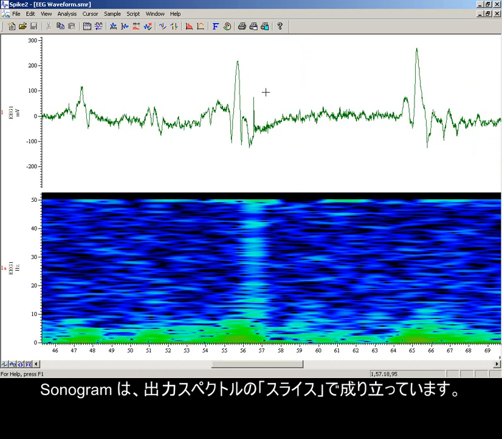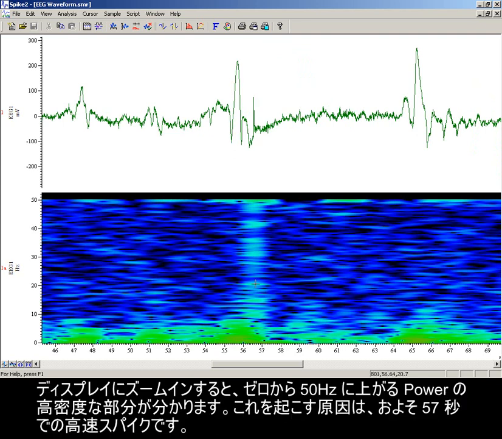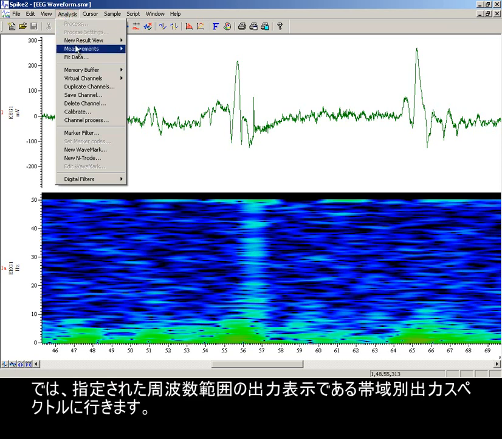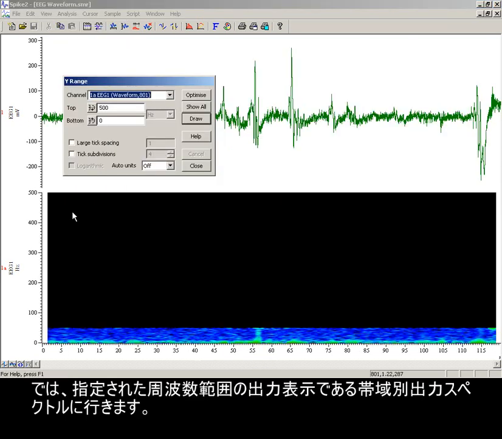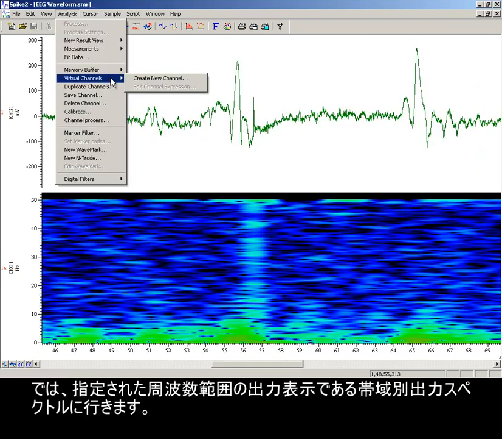The sonogram is made up of slices of power spectra. As we zoom into the display, you can see a denser section of power rising from 0 to 50 Hz. This is caused by a fast spike at around 57 seconds. Now to banded power spectra, a display of power in a specified frequency range.